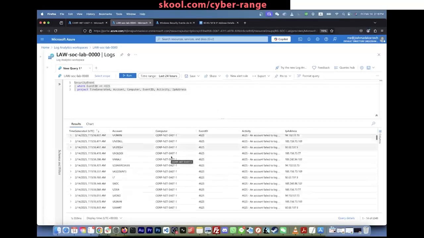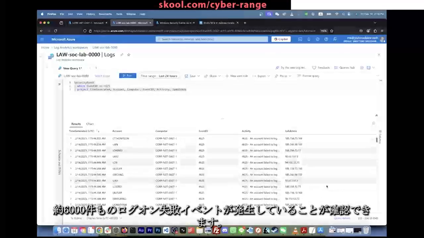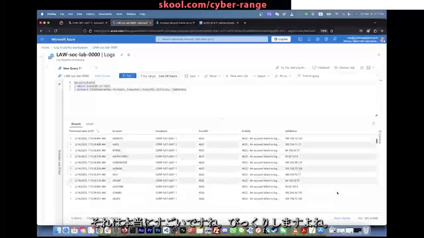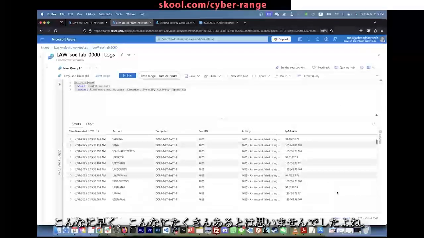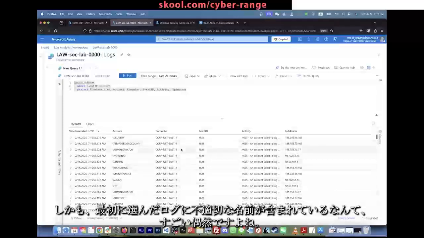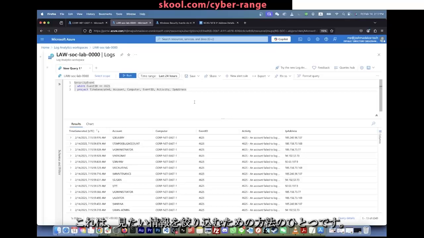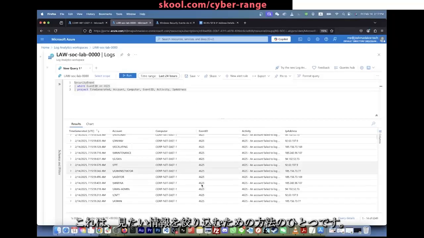Wow. We can see there's already 6,000 failed logon events against our virtual machine. That's crazy. I didn't think there would be that many so fast. And what are the odds that the first one I pick has a bad name in it? But anyway, I hope this makes sense. It's just a way to filter down what we want to see.